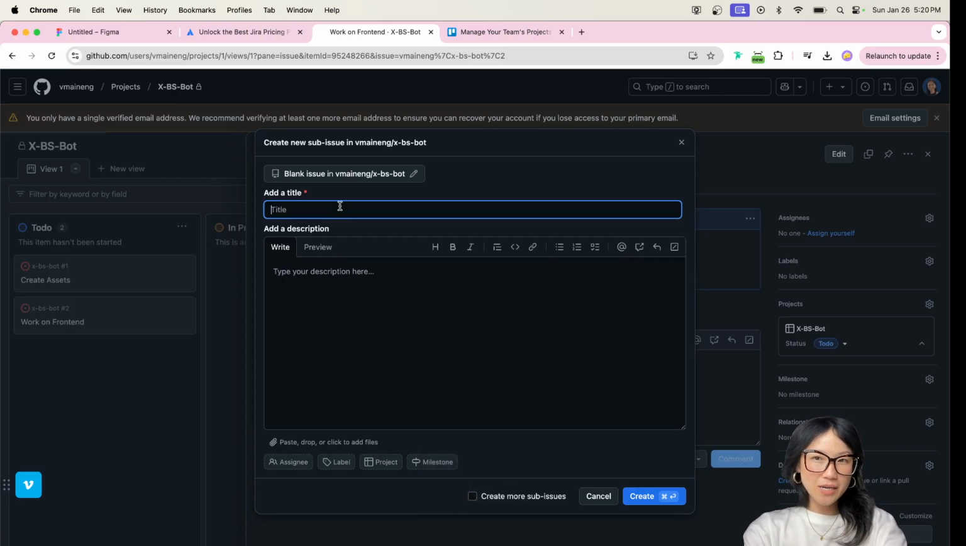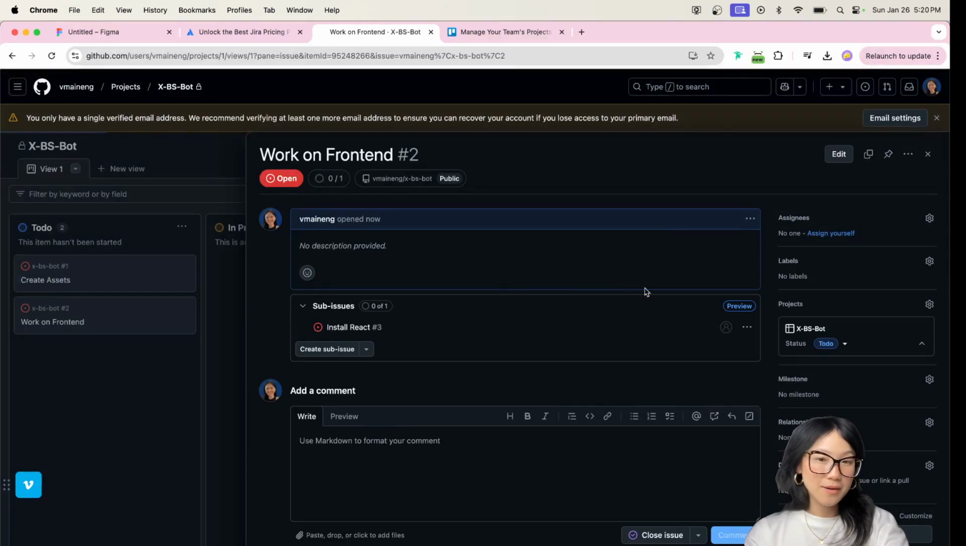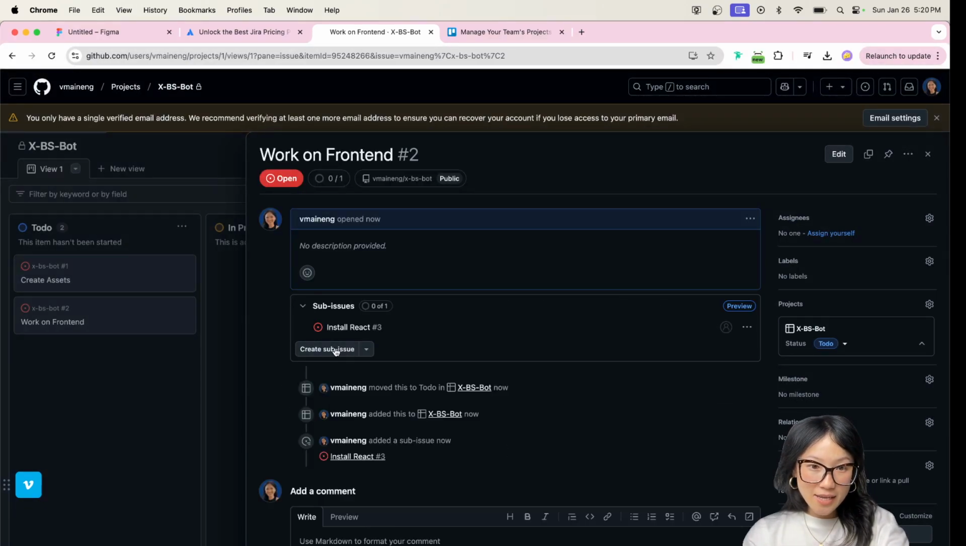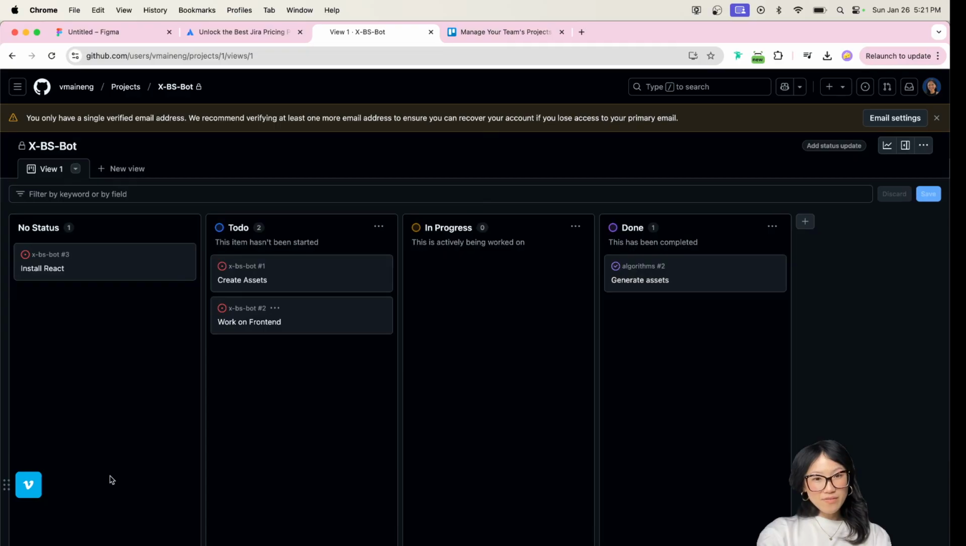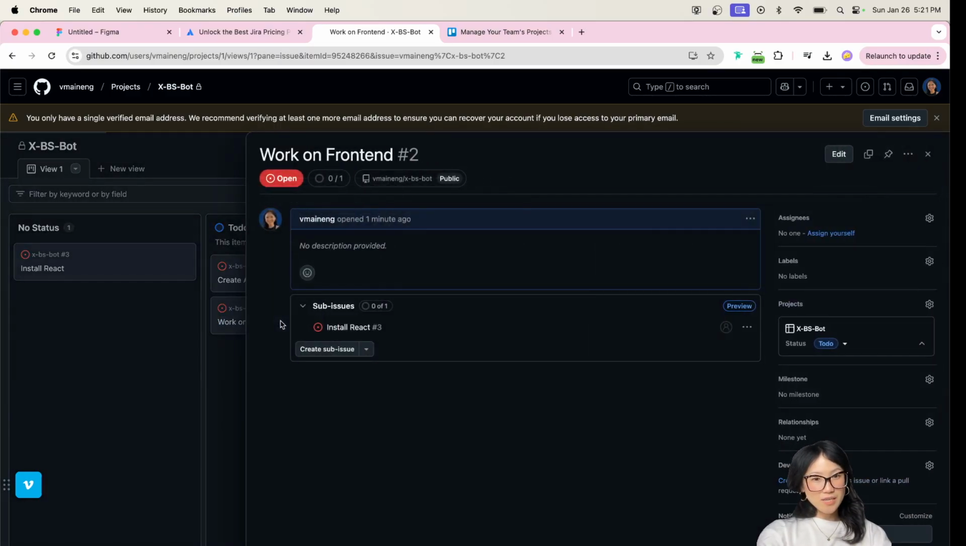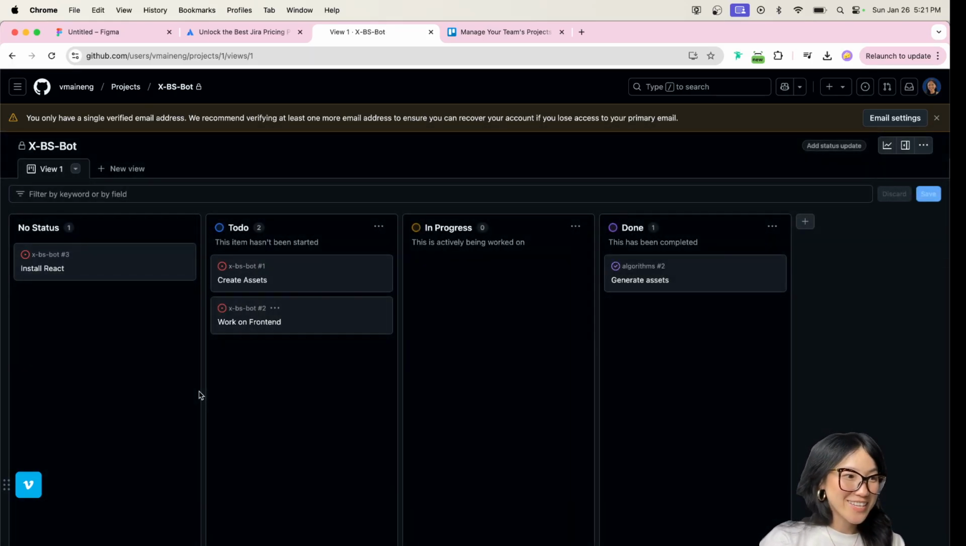So here, install React. So we're gonna go ahead and install React first. We'll go ahead and work install React for front end. And then in the other, does that look funny? That looks a little funny, because then I have to open it up. And then, okay, so I don't really like the sub issues like this.